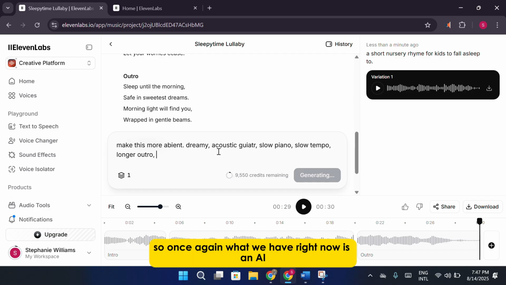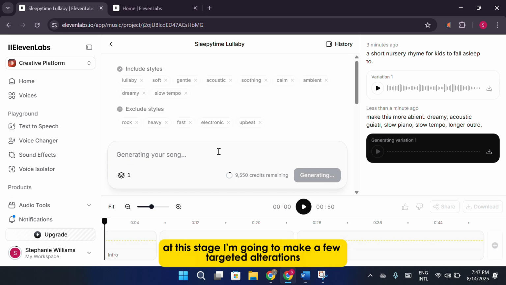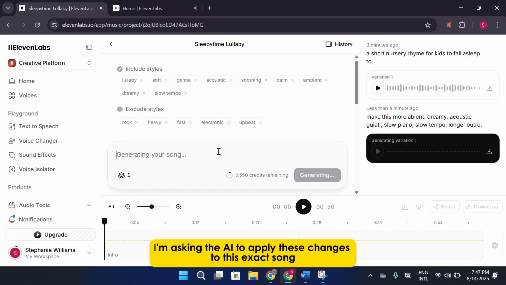So, once again, what we have right now is an AI-generated lullaby designed to help children drift off to sleep. At this stage, I'm going to make a few targeted alterations to the track we just created. And importantly, I'm asking the AI to apply these changes to this exact song, rather than starting completely from scratch.